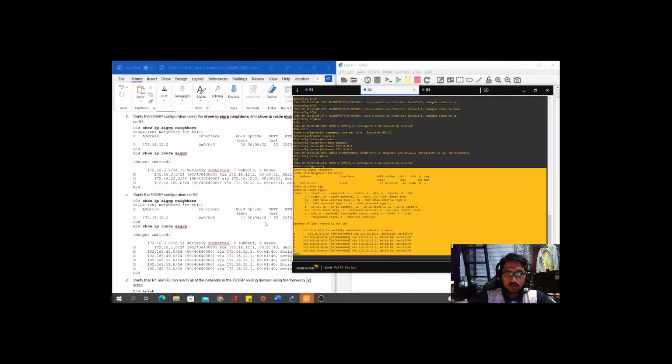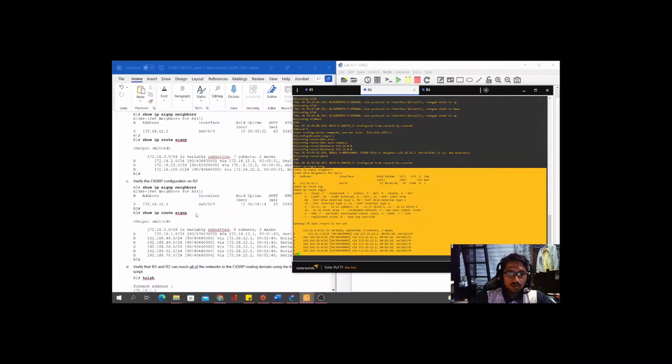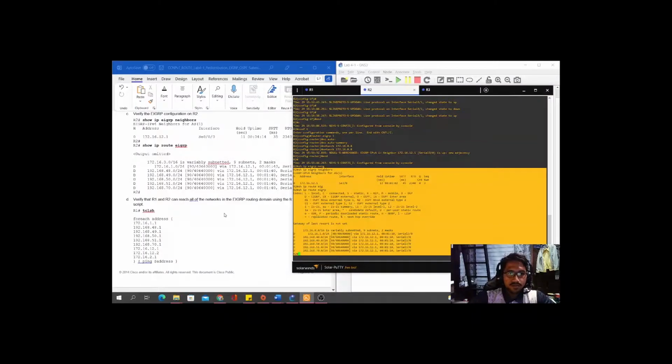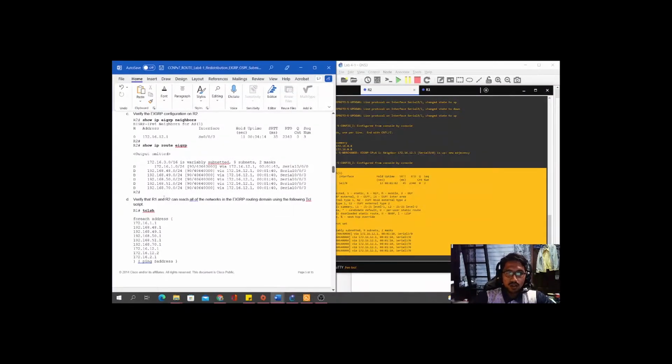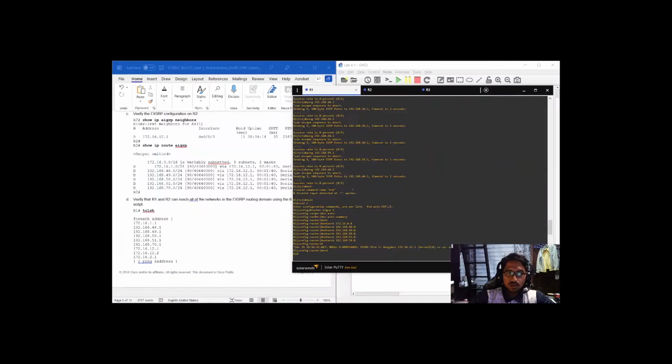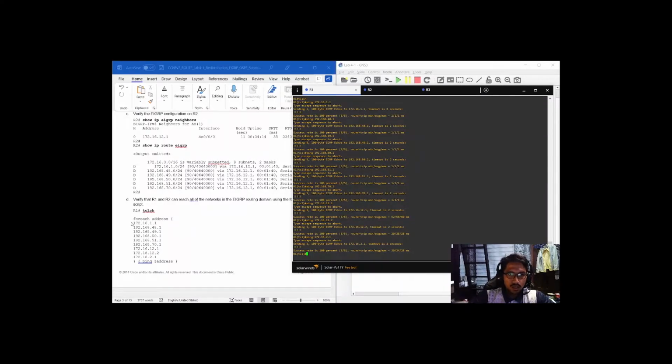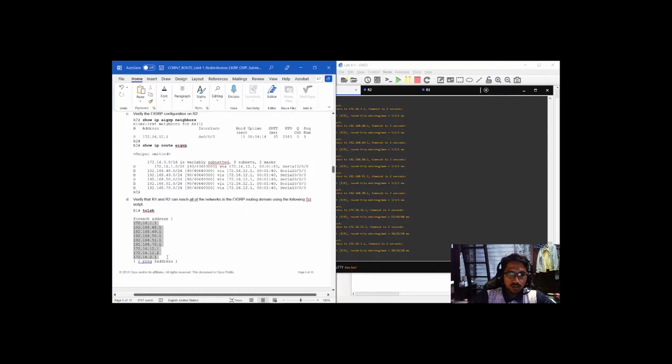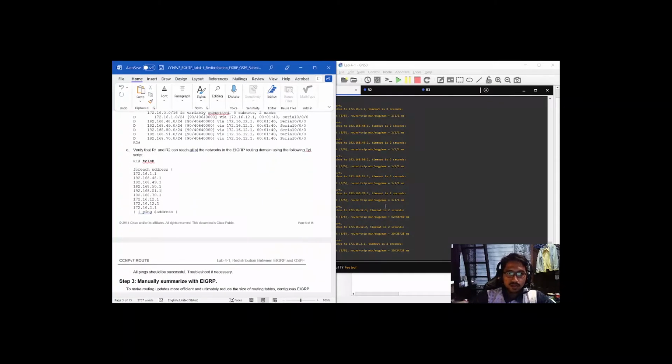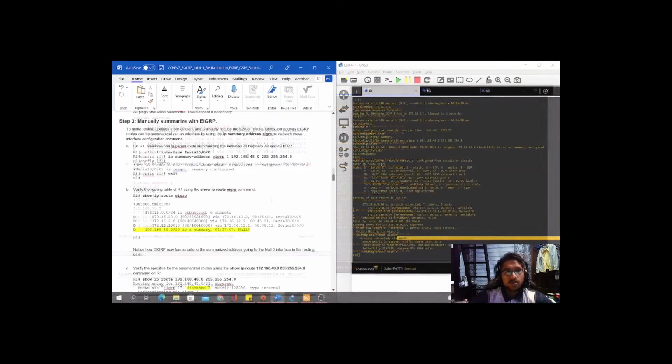This is R2. Next, to verify that R1 and R2 can reach all of the networks in the EIGRP routing domain, I use the following TCL script. So back on R1, I already ran the command to ping all the addresses here, and the result is all can ping successfully. Step 3, manually summarize with EIGRP.